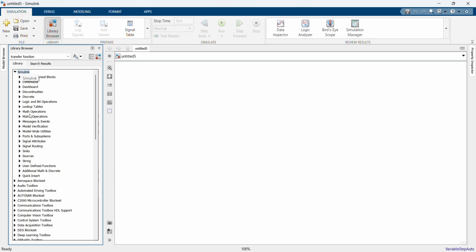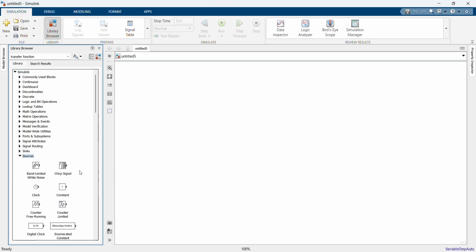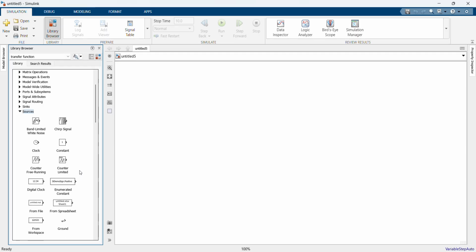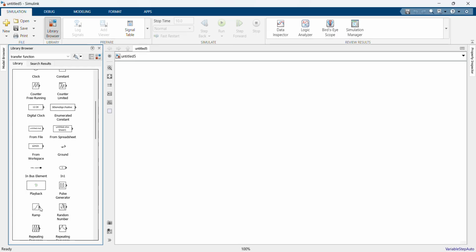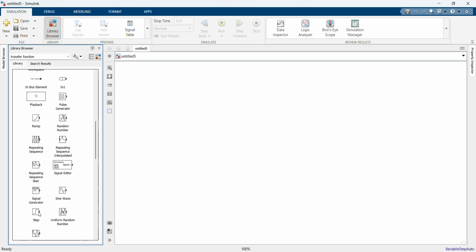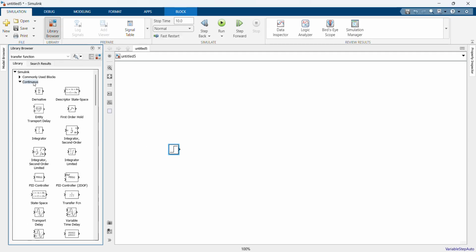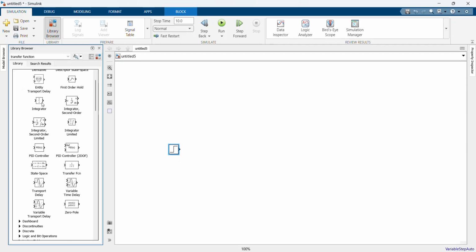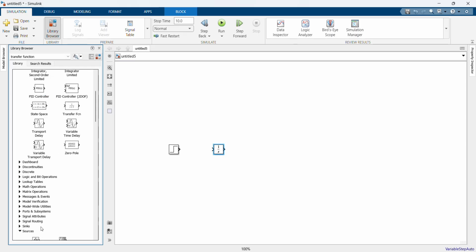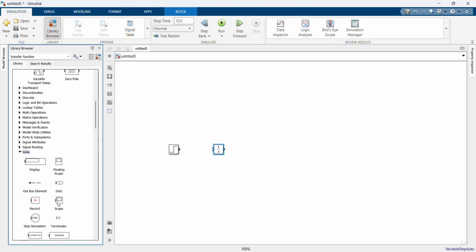Okay, from source here, we need a step here, drag to here. From continuous, we need integrator, drag here, and then from sinks, a scope block, drag here.